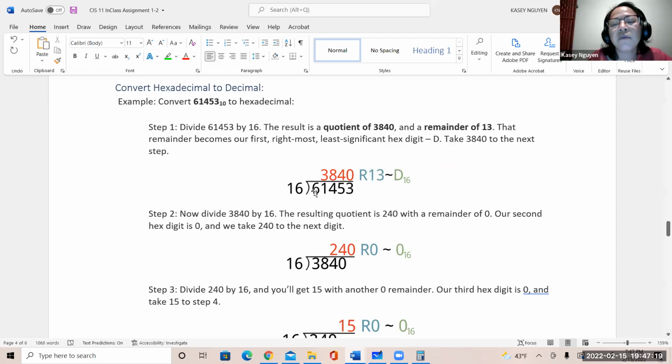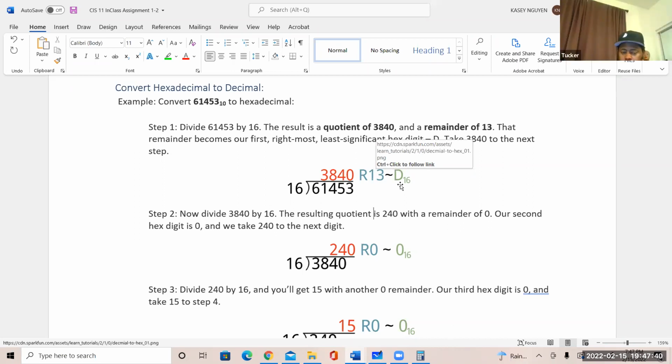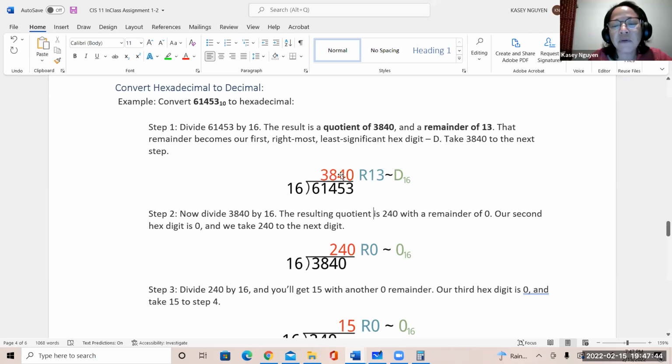So when you take this value and divide it by 16, you get a quotient and you have a remainder, which is 13. And 13 translates to D in hexadecimal because we're going from decimal to hexadecimal. So 13 in decimal is equal to D in hexadecimal. Then we're not done. We still have that quotient, and we're going to divide it by 16 again.